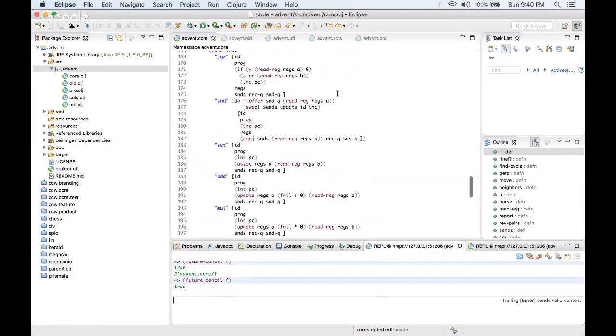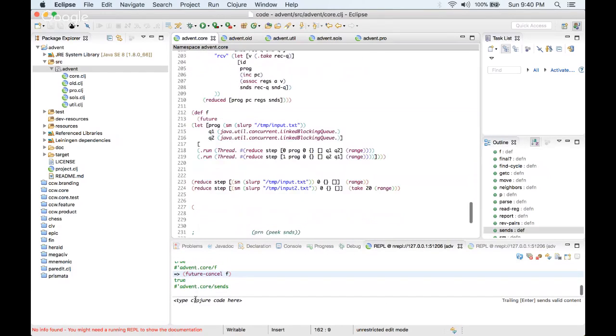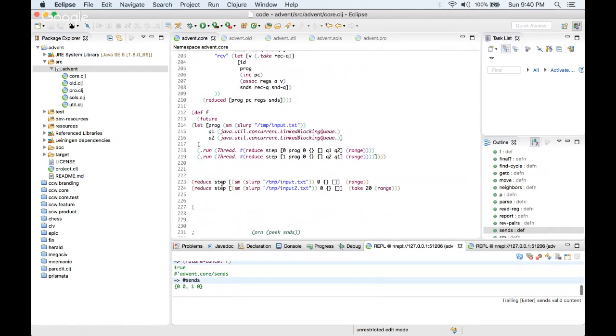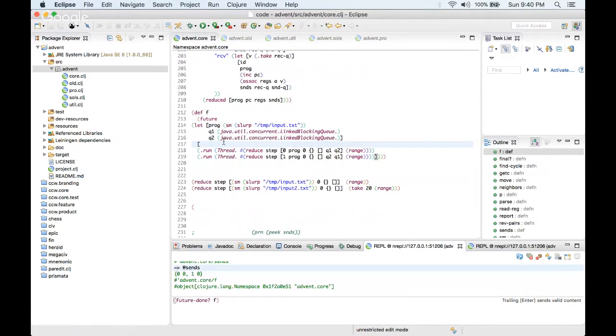I need to reset these values up at the top. Okay, good. There. All right. Now let's see what we've got. Same deal. Okay. This is not promising.